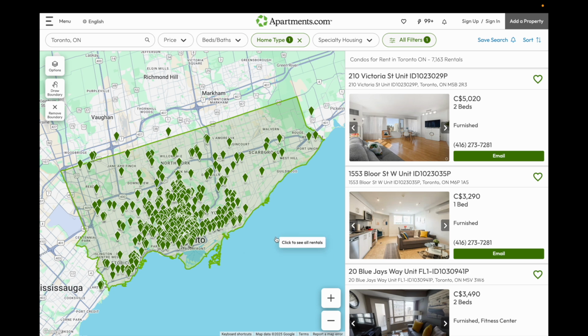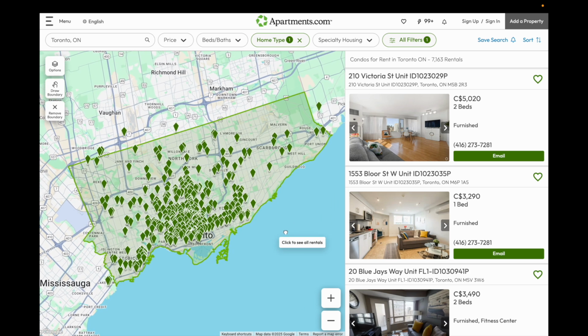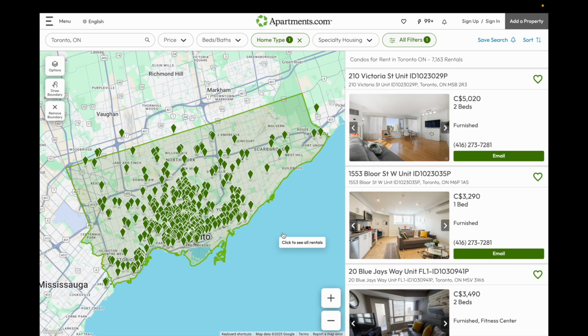So you can kind of check your area right here. You can check the listings to your right, and you can basically just go through the process this way in regards to finding a condo for rent. So pretty simple, pretty straightforward. That is how to find condos for rent here on apartments.com.